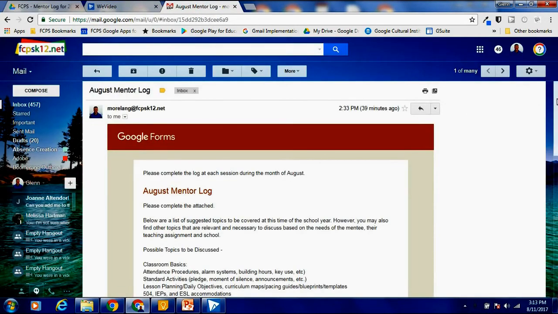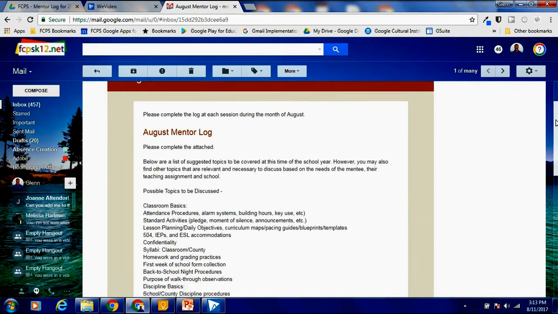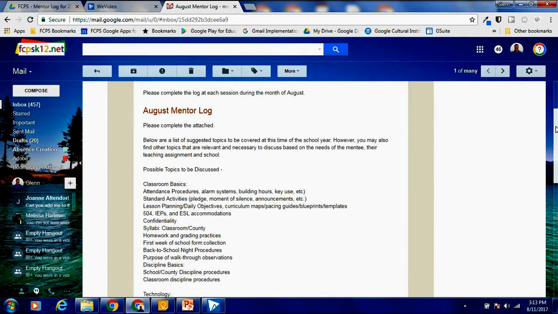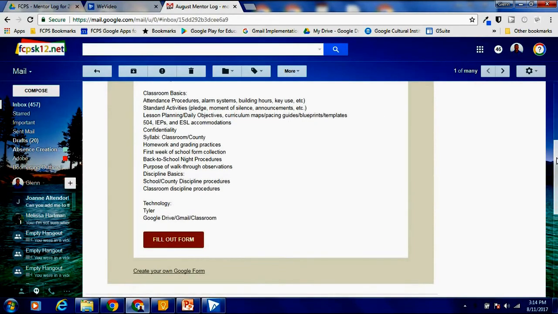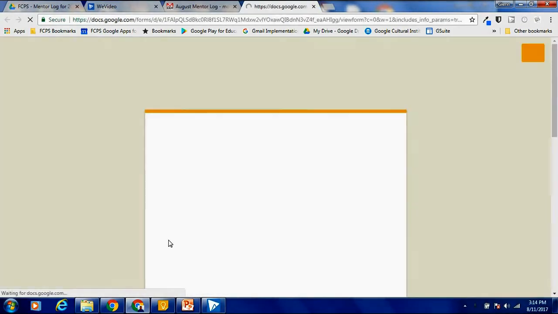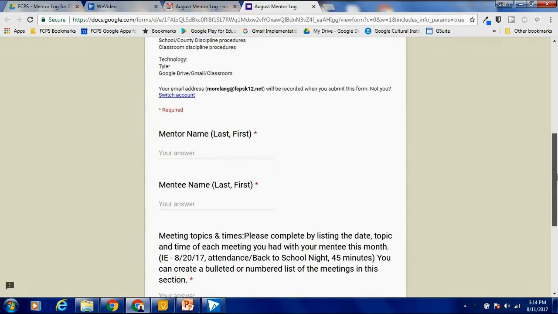Here's the example. They're going to receive an email that has the word Google Forms at the top. Depending on the month, it'll list the month and also the description that is on top of the form. And then it'll ask them to click to fill out the form. They will click there and that'll take them directly to the form.